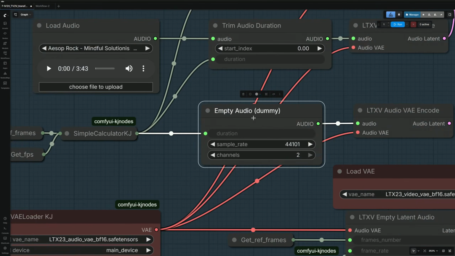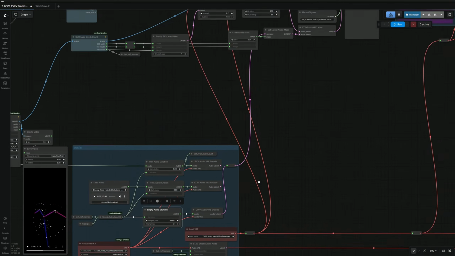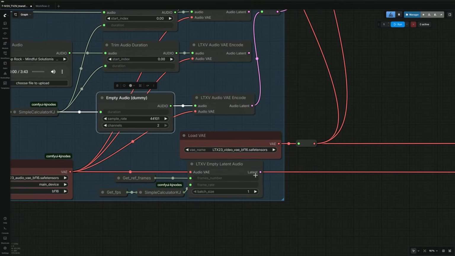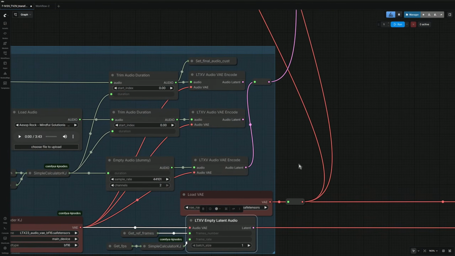The third is the empty audio. In case the reference video you're using has no audio, then you have this connected. Otherwise, you will get an error. The fourth option here is about the empty latent audio. Connecting this will let the LTX model generate some audio.